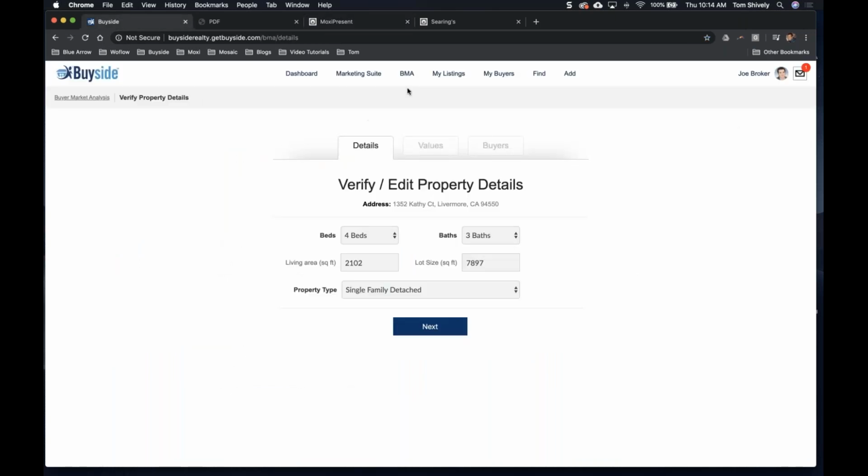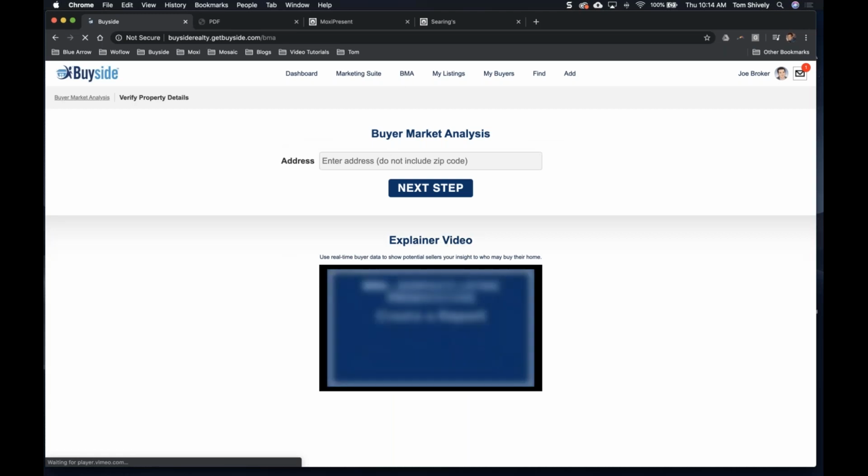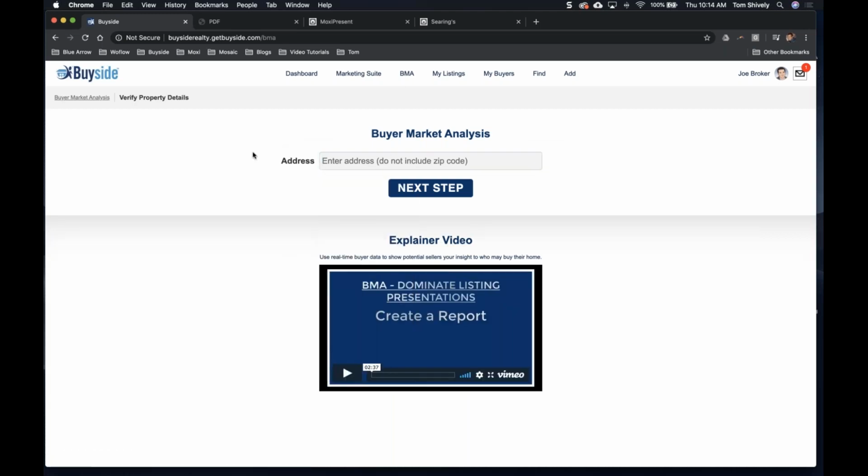Now, in the same way, you can go to Buyside and click on BMA. You can put any address you want in here. So the way that the home valuation site works, if you don't own a home, you can still see home information in there. You can put in your parents' address or your friend's address, your ex-girlfriend's address, or whoever. And it works the same with the buyer market analysis. You can put in any address that you wanted in here and see that great information.